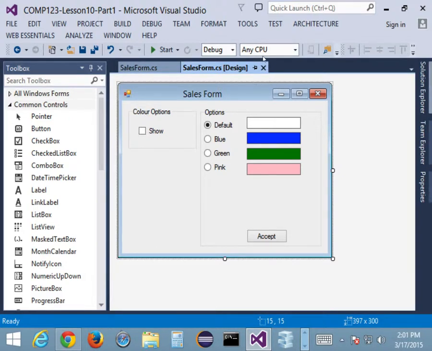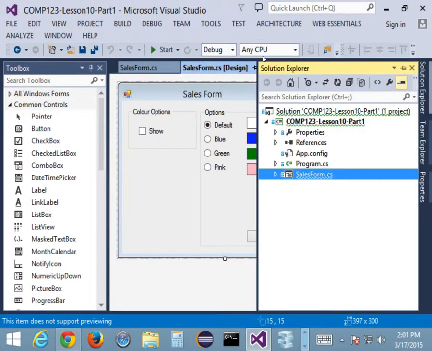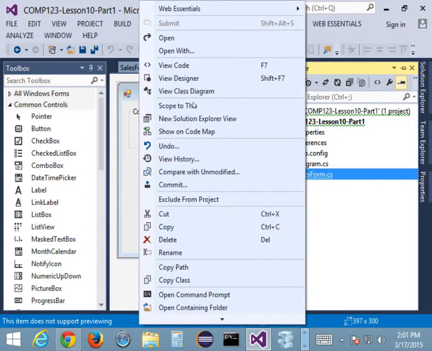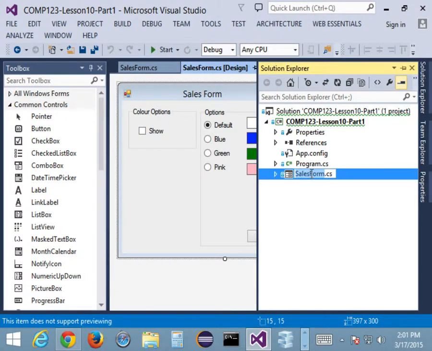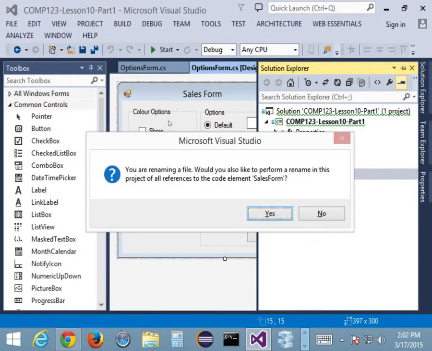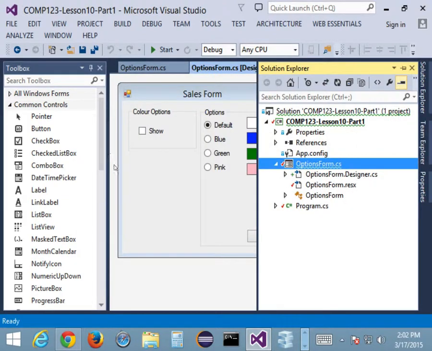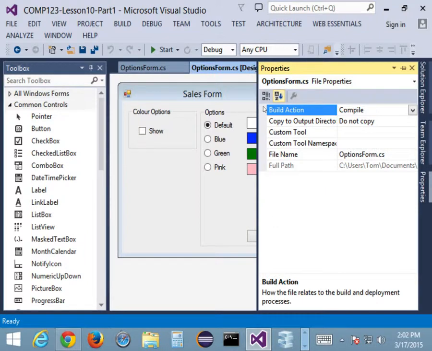So I'm going to go back to Solution Explorer here. Watch me here for a second, guys. This is important because you might mess up. Right click on sales form, rename, and now this is where it actually does take effect. You want it to cascade. Options form. Options form. Enter. It says, do you want to do this? Yes. Options form.